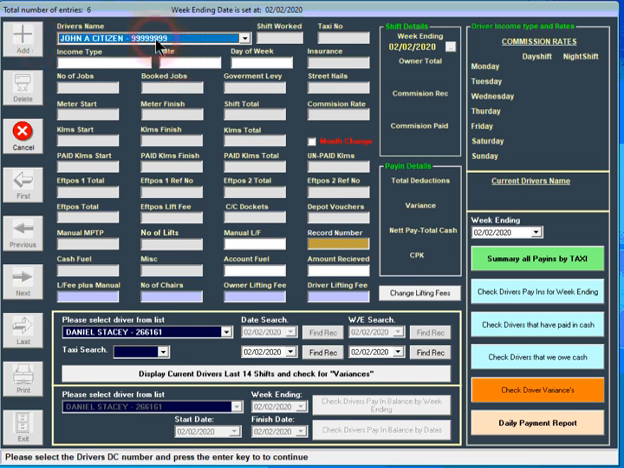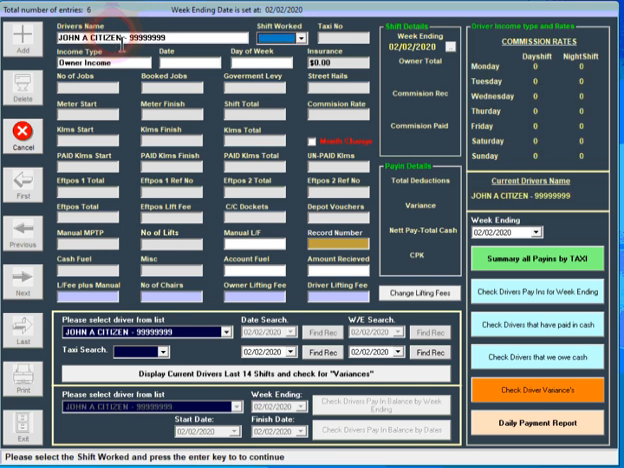The numbers protruding in the driver is the DC number, so that way if you have multiple drivers with the same name, you can identify them by the DC number. Okay, so we're going to do an owner one here. Now we're going to select the shift, it's either day or night. We're going to do day, a taxi. If you had multiple taxis, you would have them in here. You can only have one, so put the amount in, the date in, so we're going to put today's date.